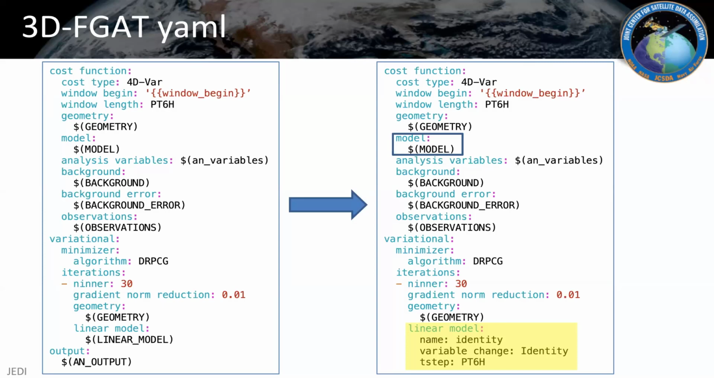It also means you don't need to have a tangent linear adjoint model if you don't want to. This identity model is actually generic. And the time step we needed, because the code's looking for it, but it's not actually used for anything. So that's how you could change from 3DVar to 4DVar to 3D FGAT if you want, just fairly simply by editing your YAML.